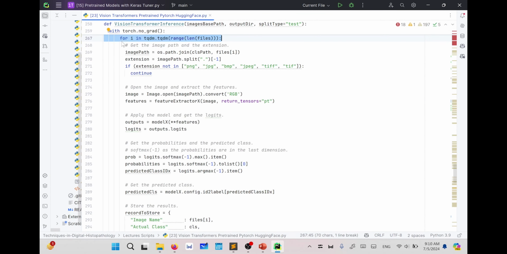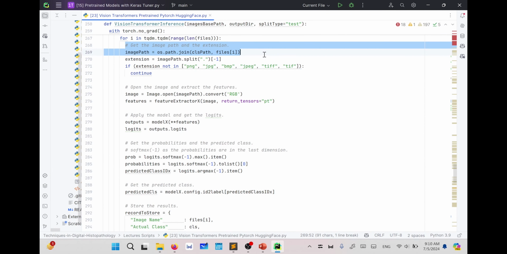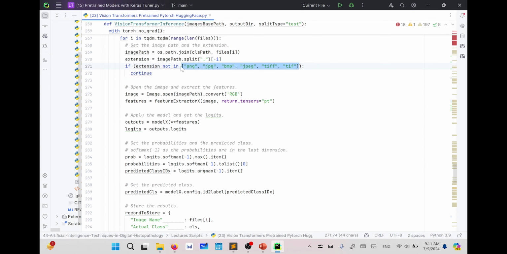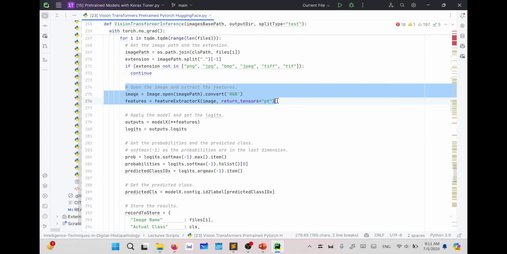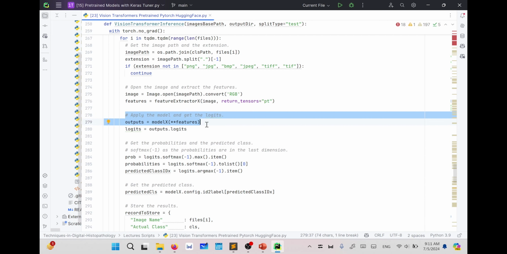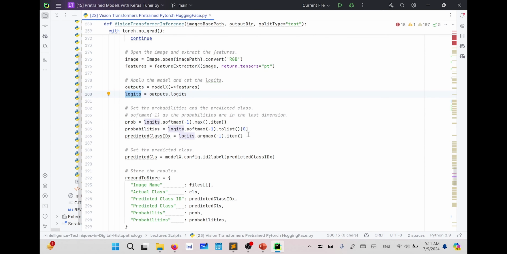After that, we got the path of the image and the extension. And if the extension is not inside this list, so ignore it. And here we restricted the images to be from PNG, JPG until it reaches TIF, one of these. Based on the path, we read the image, extracted the features from the image, applied these features to the model and got the output. Then we got the logits. Based on the logits, we applied softmax and got the maximum index to get the probability of it.